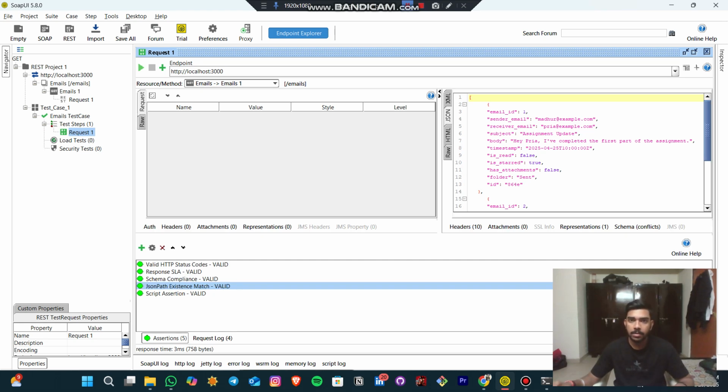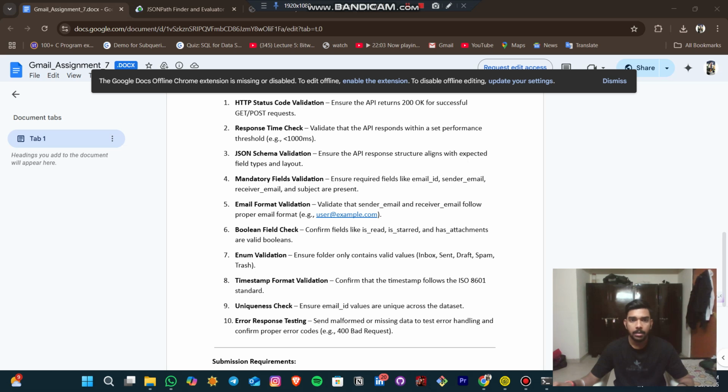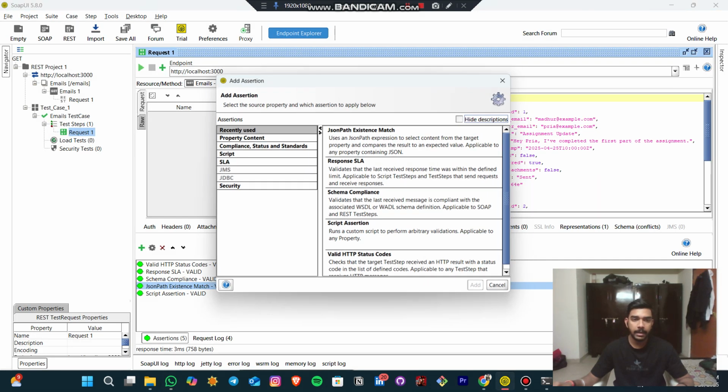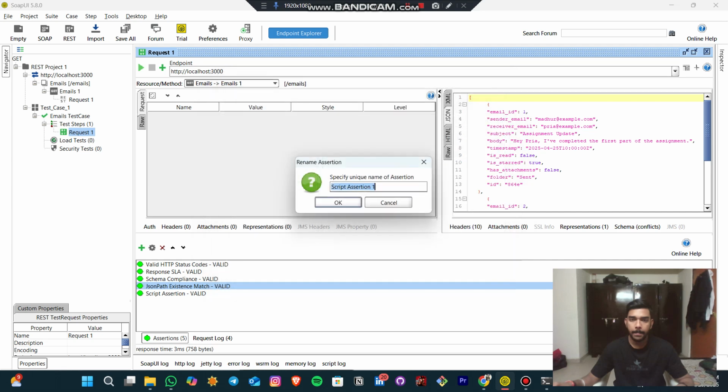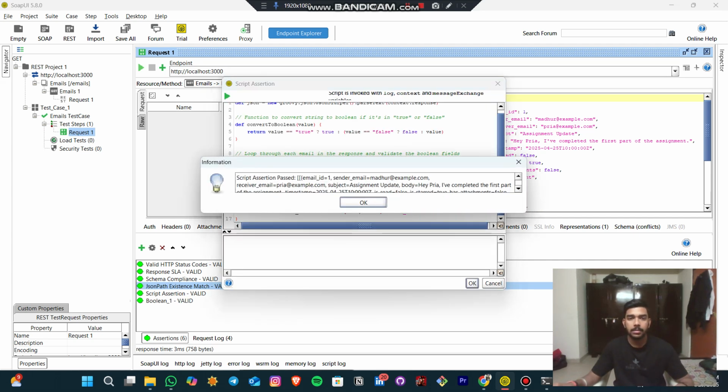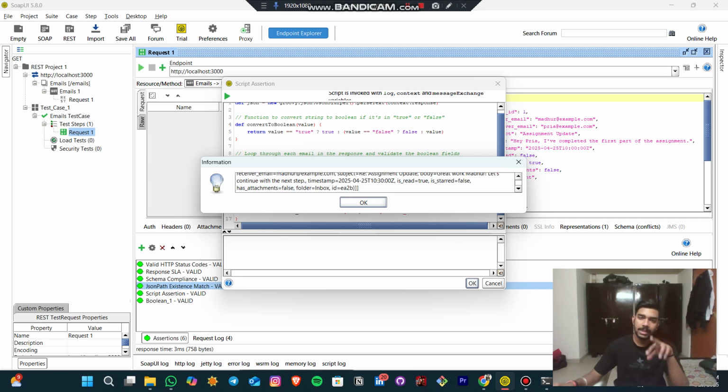Coming towards the next part, the Boolean field check, like confirming that fields such as isRead, isStarred, and hasAttachments are valid booleans. This is the script for the Boolean one. I'll be adding assertions. This particular script is working fine. These are the steps for validating whether the values in my JSON are Boolean values or not.